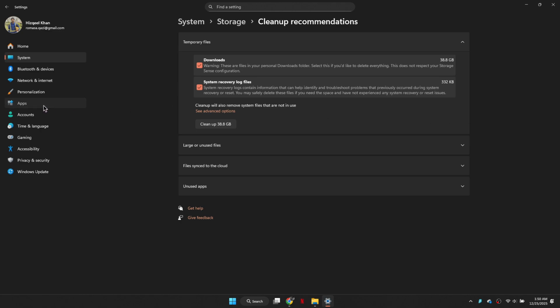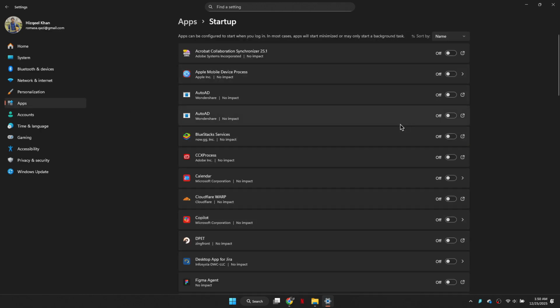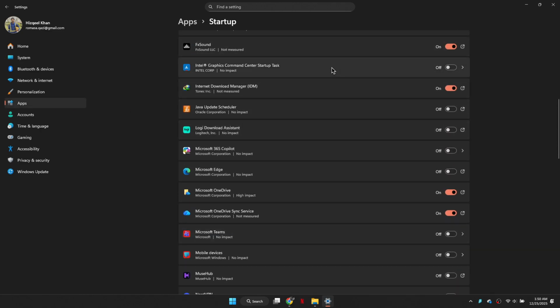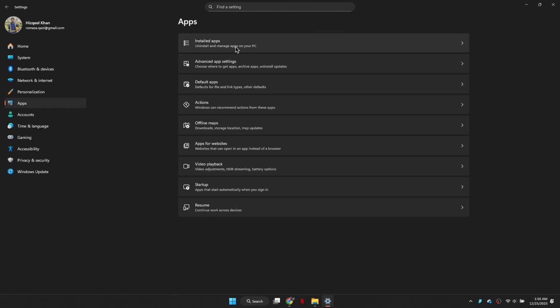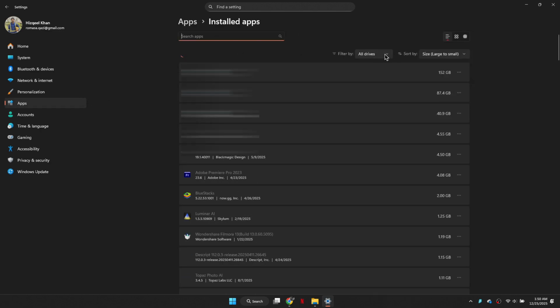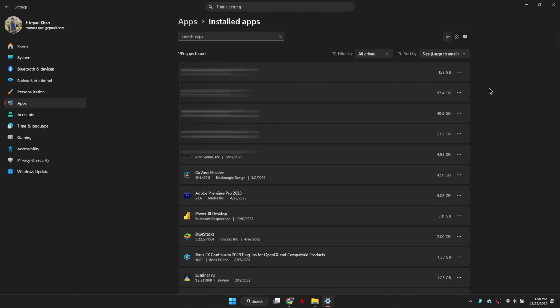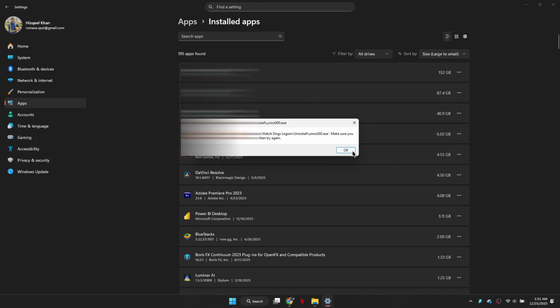Then go to Apps, Startup, and disable unnecessary programs that slow down your PC. Back in Apps, Installed Apps, sort by size and uninstall unneeded programs, but avoid important Microsoft components.